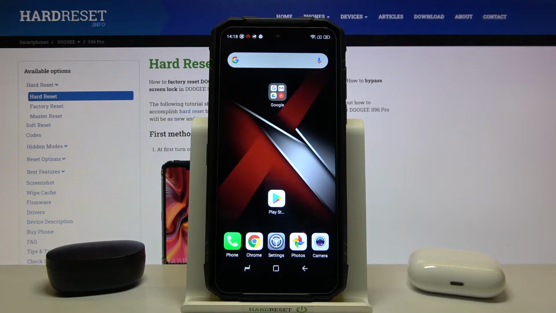Welcome. In front of me I have Doogee S96 Pro, and today I'll show you how you can activate the "Hey Google" voice command on the smartphone.